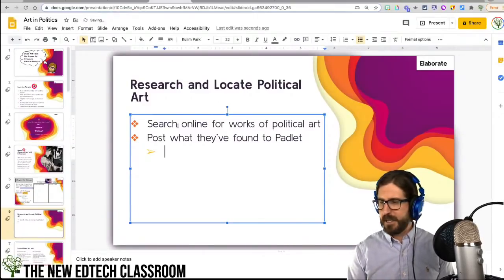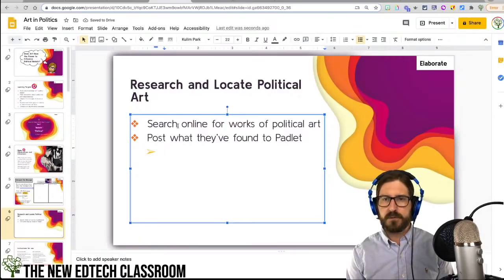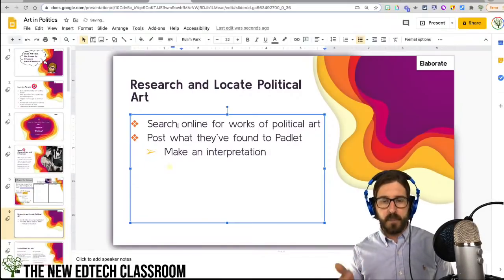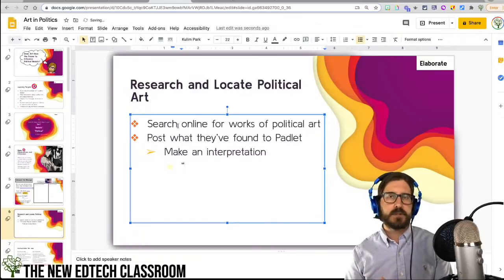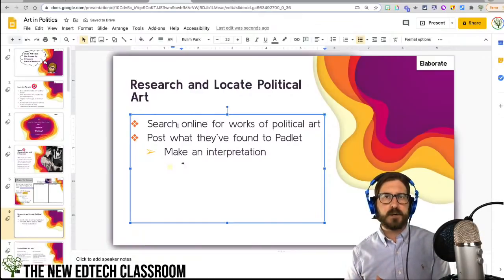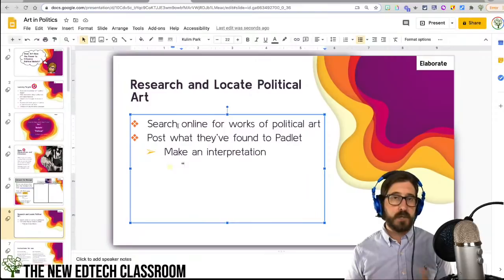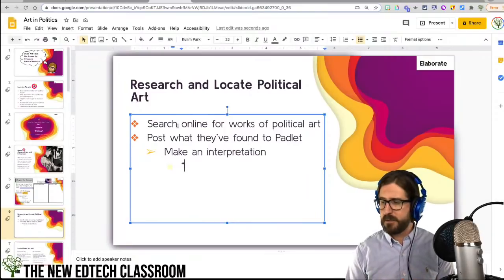Then the activity will be to post what they found to Padlet. And when they post it, they're going to make an interpretation. And then I'm going to add a sub bullet here again to give them some potential sentence frames or sentence starters that they could use. They don't have to use them. You could mandate that they use them. It's totally up to you.